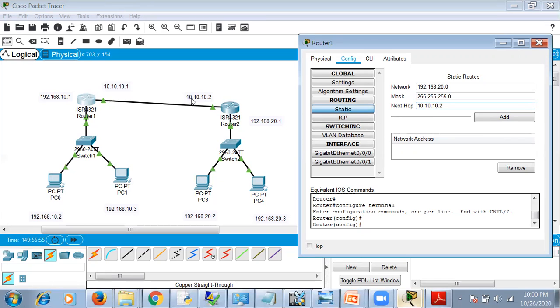Now make sure you give the full IP address, whereas for the network ID, it is just these 3 bytes, because the network ID is class C. So only these 3 bytes are sufficient. We don't require the host address. Then click on add. It will show you the path that it has to travel. So if you want to reach network 20.0, then you have to go to the second router. Now this is set in router 1.